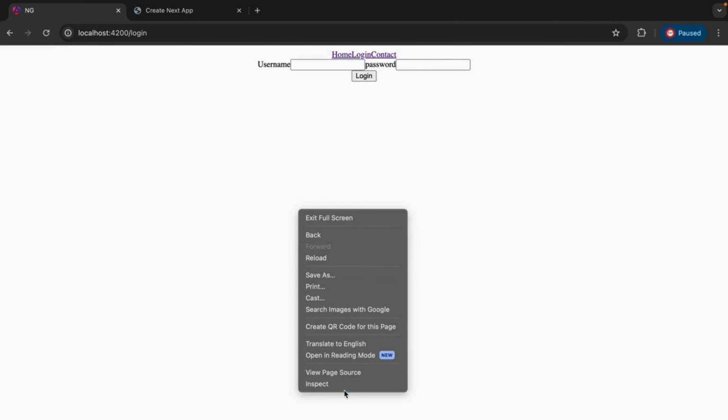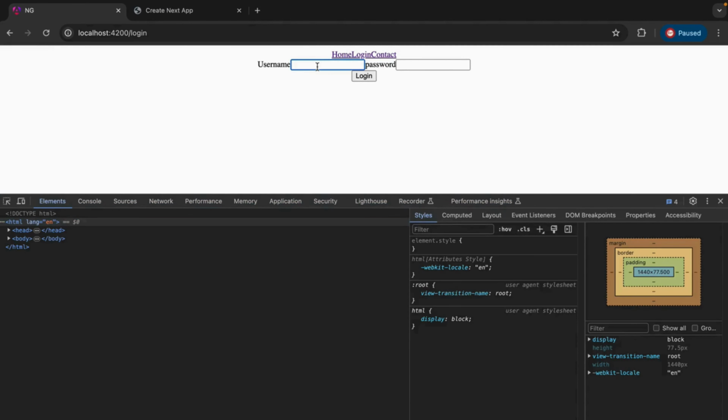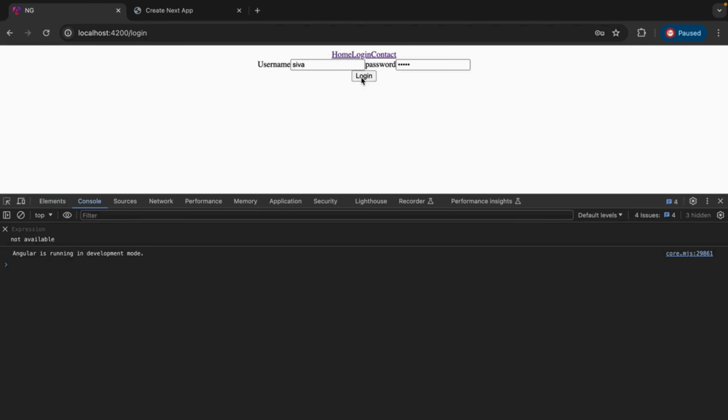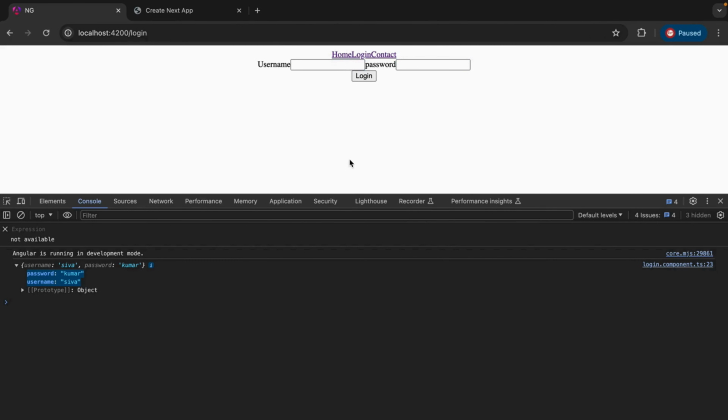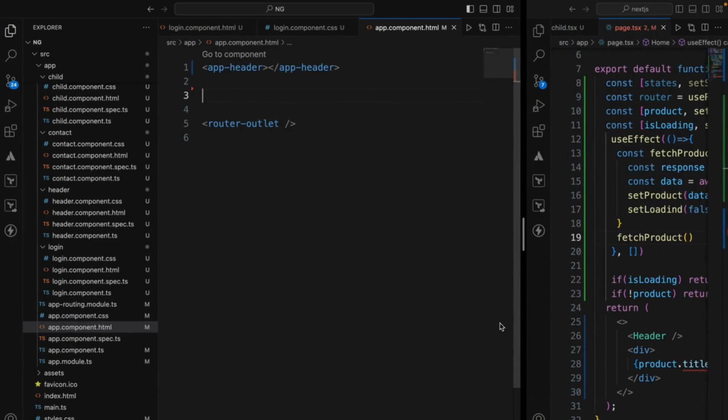So now let's see whether this form is submitting. I'll say Shiva Kumar. When I log in, see, I'm able to submit the form, password and username. So these are the two values that I submitted. It is looking good. Okay, now let me add the validations. Okay, now we don't have validations. Let me add the validations for this same thing.